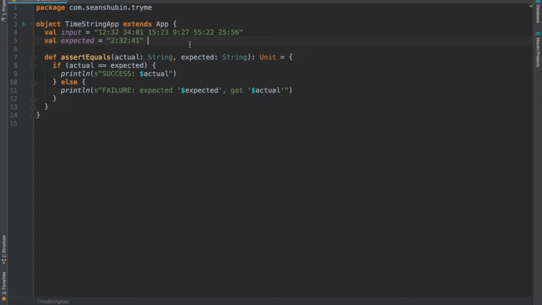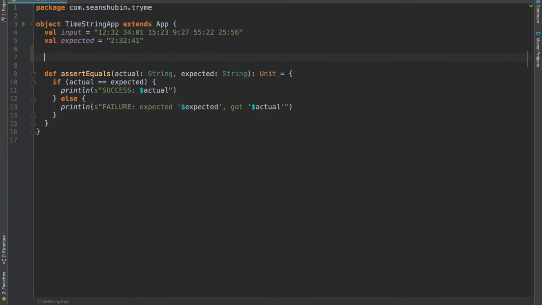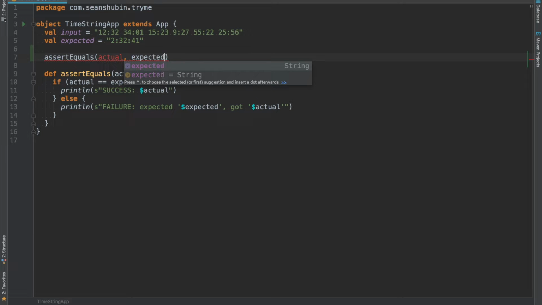Once you know what the goal is, a good way to get started is to assert the actual equals the expected. So here I type assert equals actual expected. Since I'm not using a test framework for this demonstration, I've already started with an implementation of assert equals. From what turned red, the compiler is telling me I need to define what actual is.